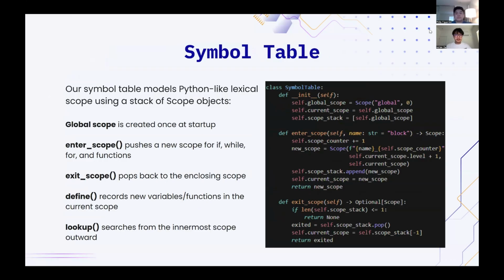For our symbol table, we model Python-like lexical scope using a stack of scope objects. We have the global scope that's created once at startup. We have enter scope, which pushes a new scope for if, while, for, and functions. Exit scope, which will pop back to the enclosing scope. Define, which will record new variables and functions in the current scope. And lookup, which searches from the innermost scope outwards.